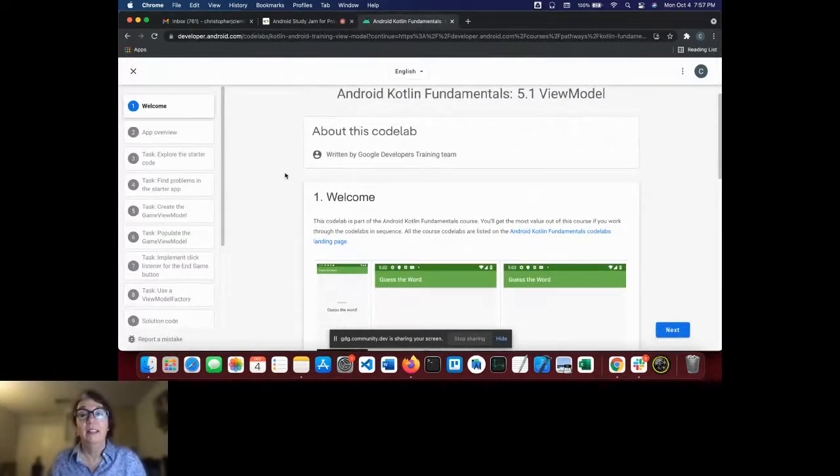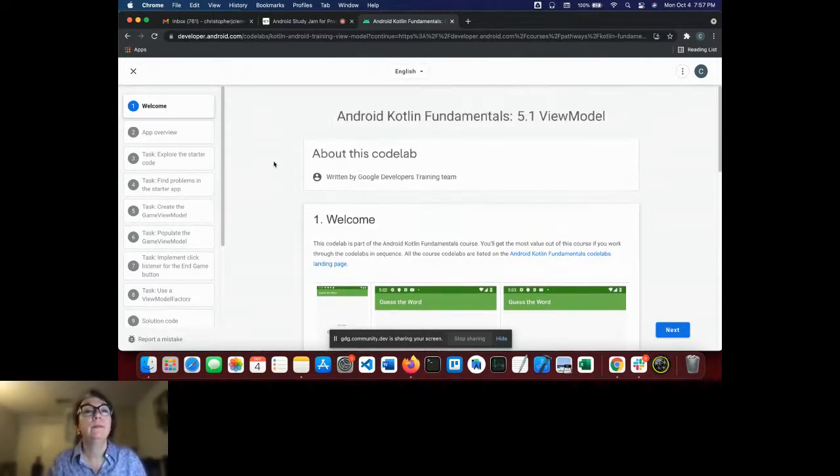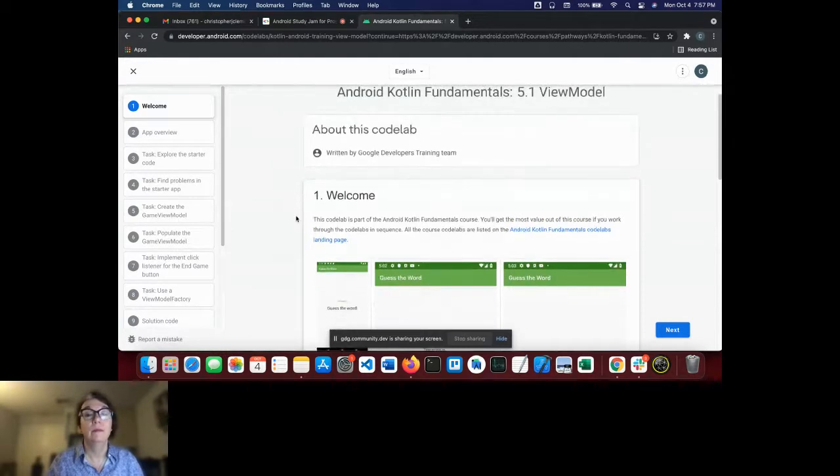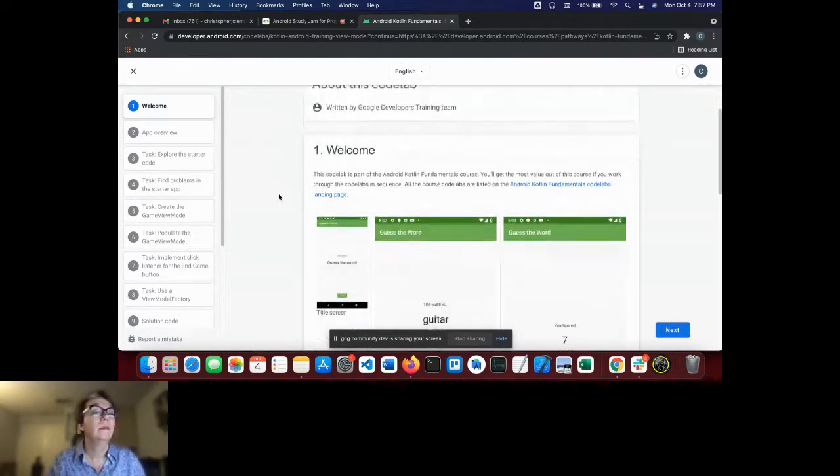Okay, are you all able to see the screen? Yep. Okay, great. Please let me know if it's too small. So here's the codelab.